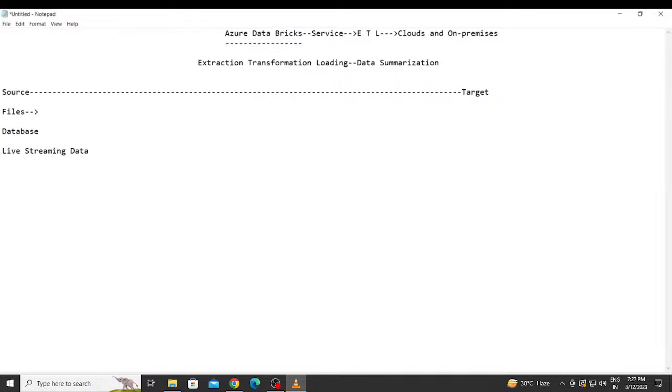We can have CSV files, JSON files, and Excel files, etc. These are the various types of files you have, guys.